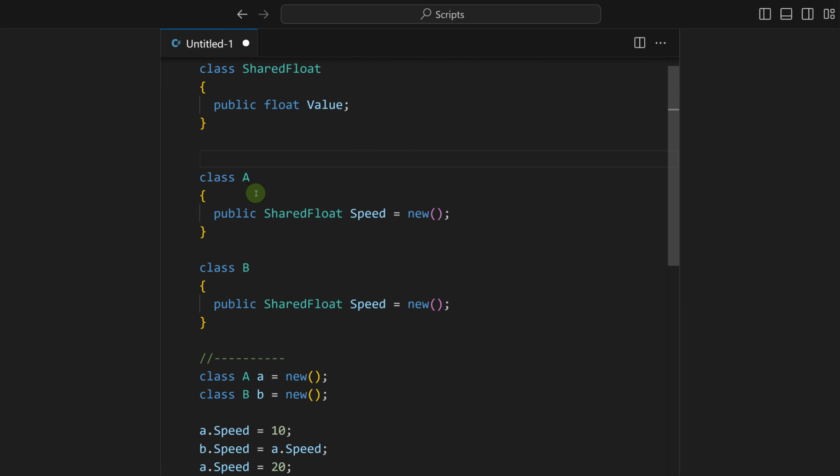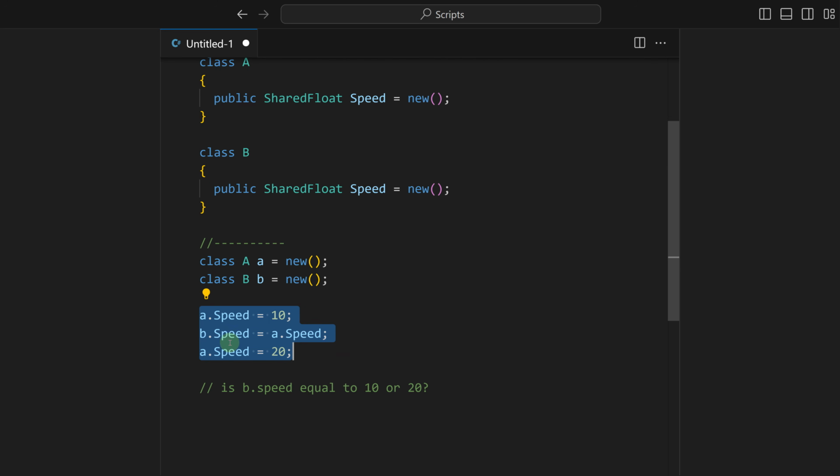Now in the classes A and B, instead of having a simple float variable, they're going to have a shared float variable. Since this is a class, we need to instantiate it. This code will no longer work because we can't assign a value to speed directly. We have to say speed.value. With this modification, now B.speed is going to be equal to 20 since both A and B share the same reference to the same shared float instance.